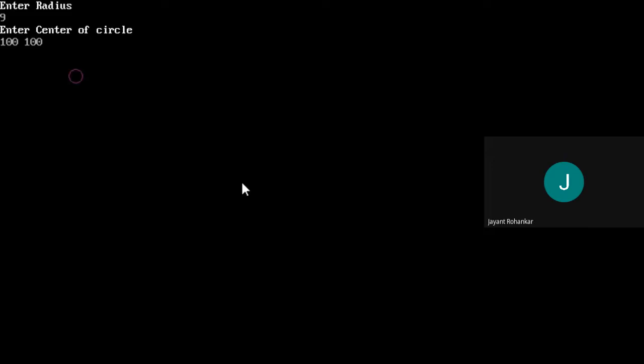Now you can see this small circle which is displayed on the screen. So when we provide a value of radius and the center of the circle, we can draw this circle very easily. So this is all about the circle generation algorithm.